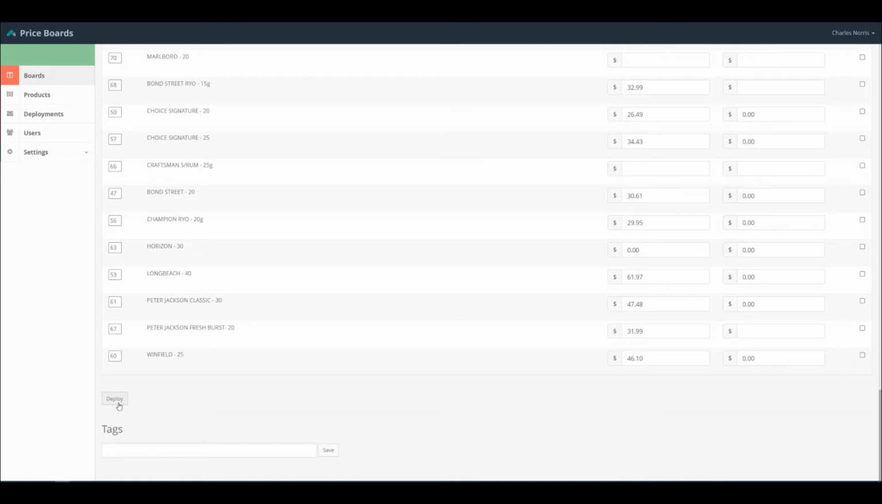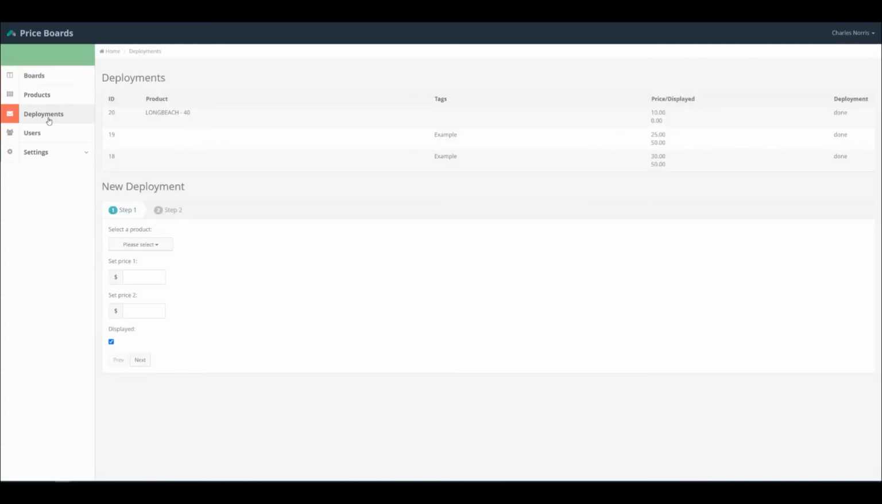To update a product across multiple boards, go to the Deployments page. Select the product you want to update and enter in the prices you would like to update the product to. Click the Next button, and on step 2, we can choose which boards will update the price by entering in some tags. We can choose to update boards that have any of the entered tags or boards that have all the entered tags. Press Done when you are finished and the product will update.